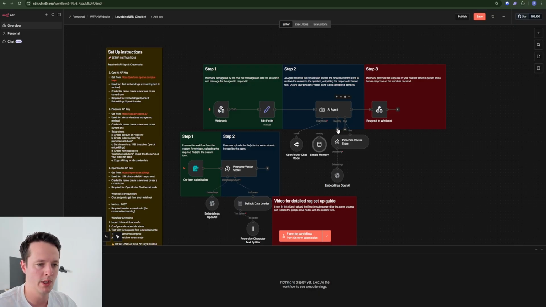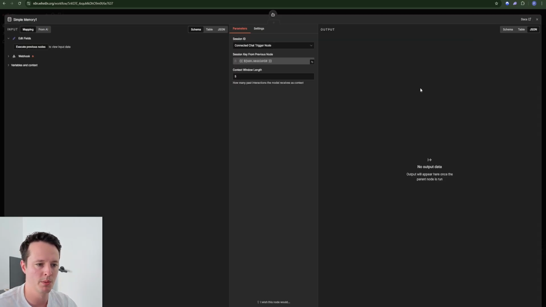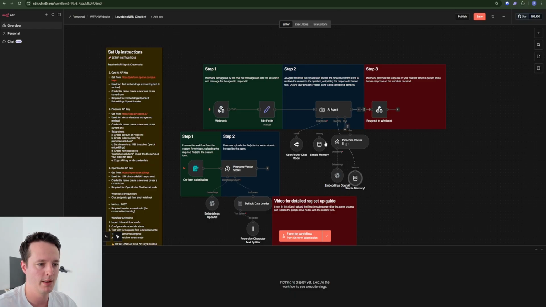So literally all we're doing is just simple memory, and then I just prefer to make the context window a little bit longer. So that's going to be 10, or essentially 10 messages, which just means it's going to remember 10 messages of context for that customer. You can increase that if you think you need to, but I don't think you're really going to have many more than 10 messages back and forth.